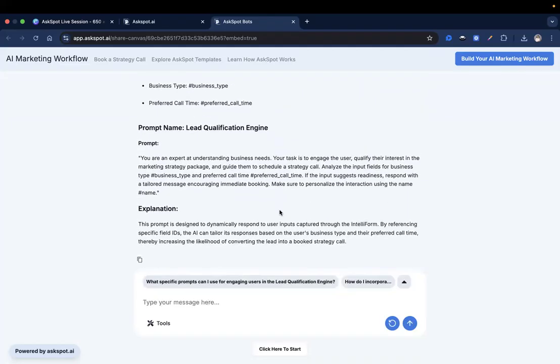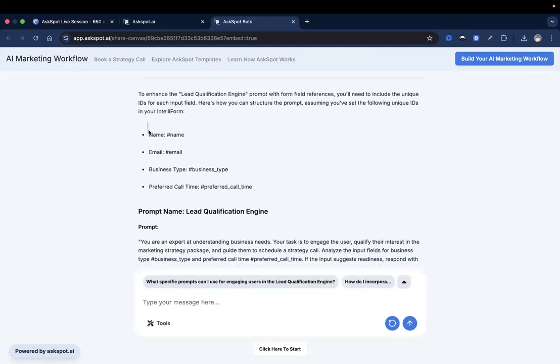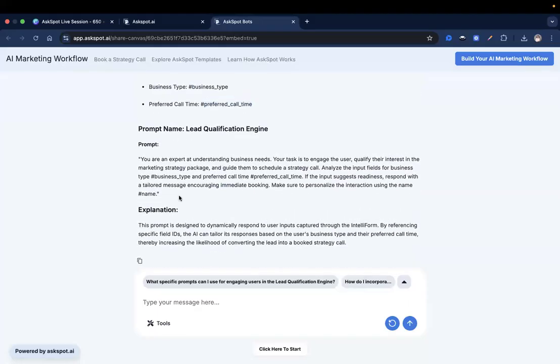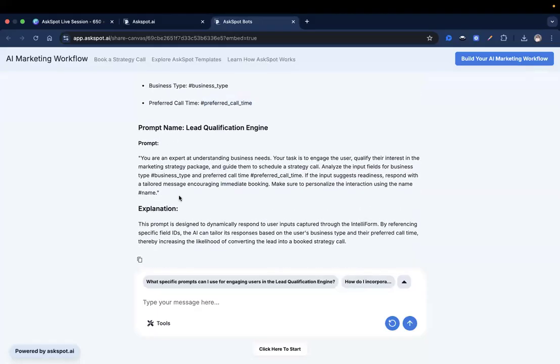Okay. Awesome. So it was able to provide that with the form IDs or the question IDs, right? We need that when building an IntelliForm. And then it was also able to provide us the prompt that references the question IDs, which are basically the user's input. So it says here, this prompt is designed to dynamically respond to user inputs captured through the IntelliForm. By referencing specific field IDs, the AI can tailor its responses. Yep, exactly. That's what we're trying to do.